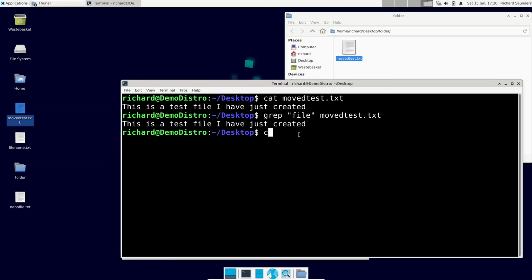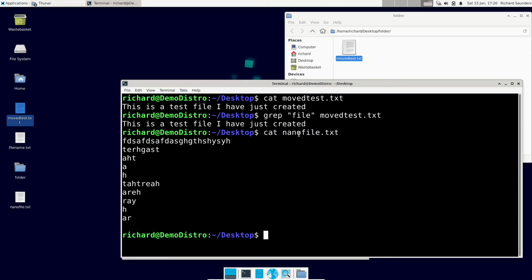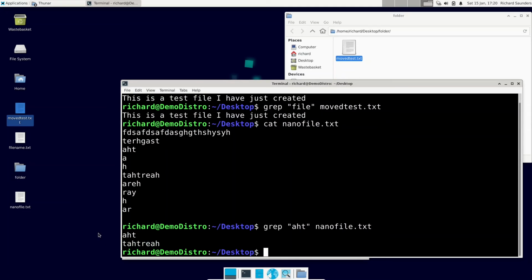Do we have one that has more stuff in it? Nano. Okay, yeah, we do. So let's say grep, we wanted to find AHT, in the nano file. You can see that it brings back anything that's got AHT in, which is these two results here.